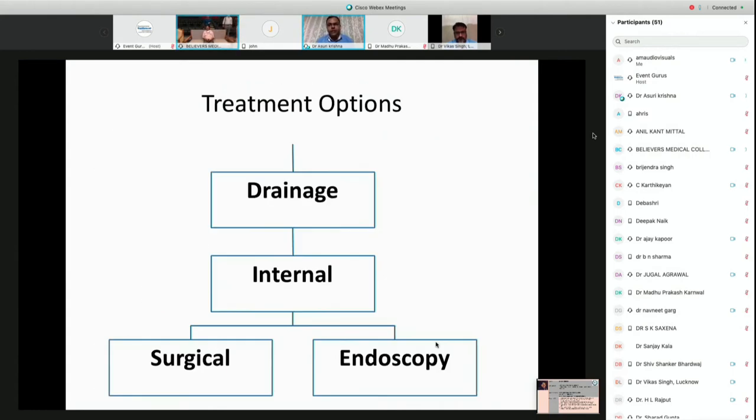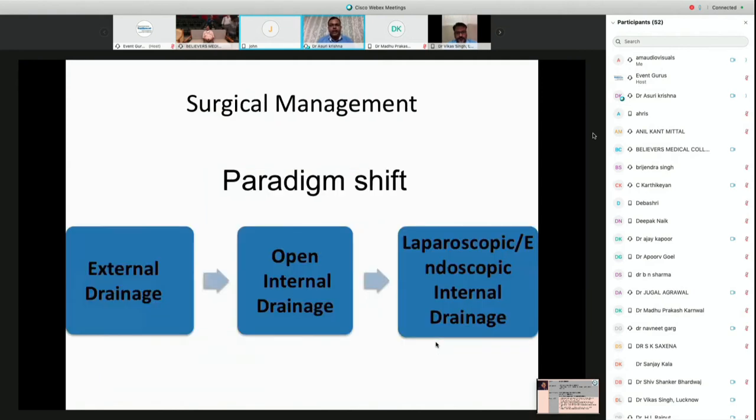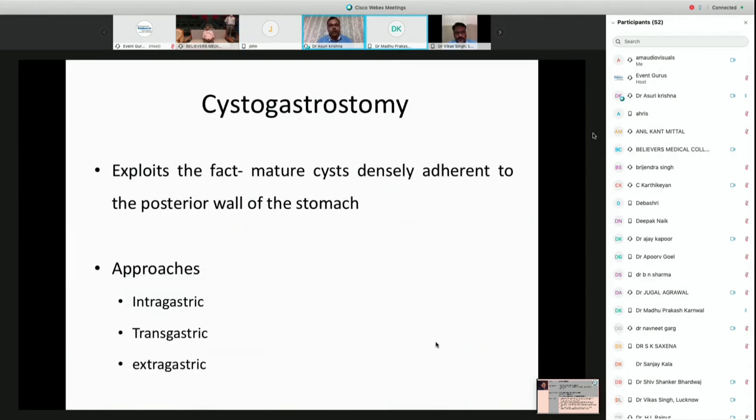So the treatment option is basically drainage, and the ideal drainage option is internal drainage, which can be accomplished either by a surgical or by an endoscopic route. Over the decades, there has been a paradigm shift from external drainage to open internal drainage. So now we have the laparoscopic and the endoscopic internal drainage.